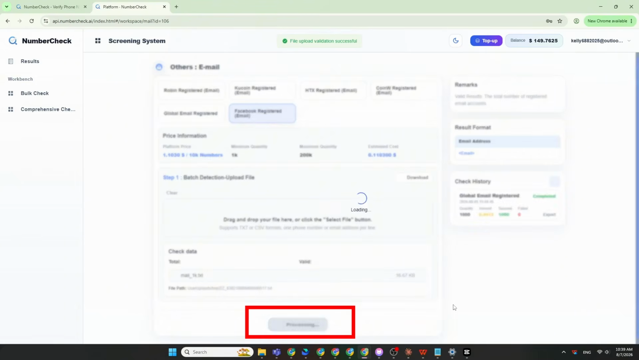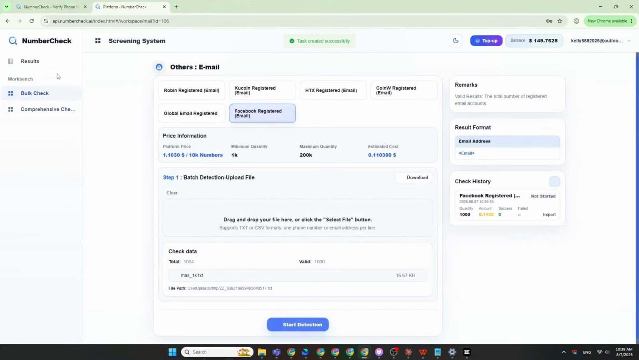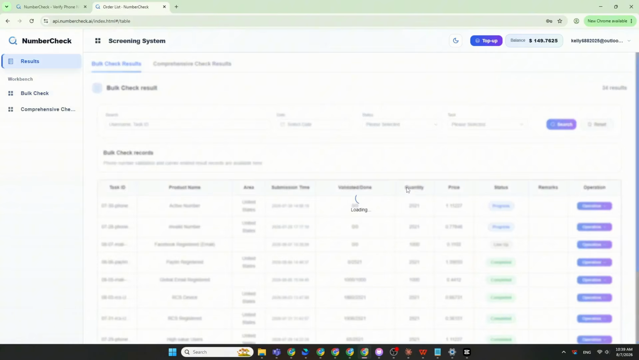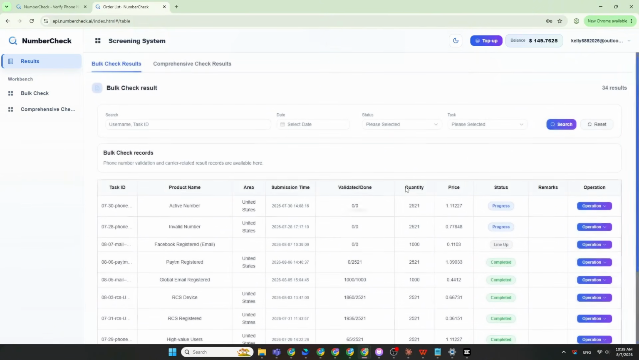Click Start Detection to begin checking the uploaded email list. The system will process the email addresses and return Facebook registration results when available. After the detection task is completed, open the results page to review the task status and results summary.